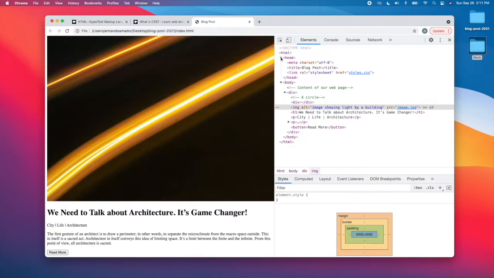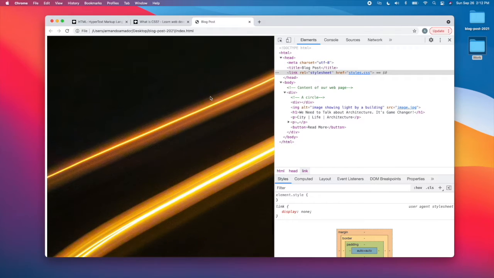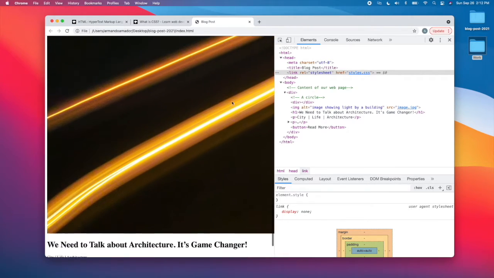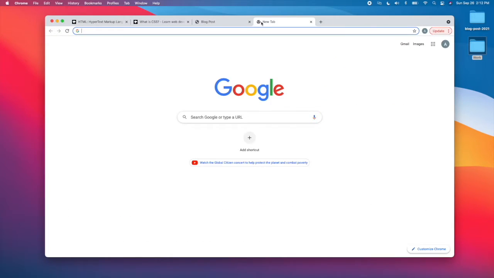But if we look here on the head, we have a style CSS, and most likely this is going to be empty, so nothing's happening. Cool. So before we even do anything, let's actually go to Google, and we're going to add a font.